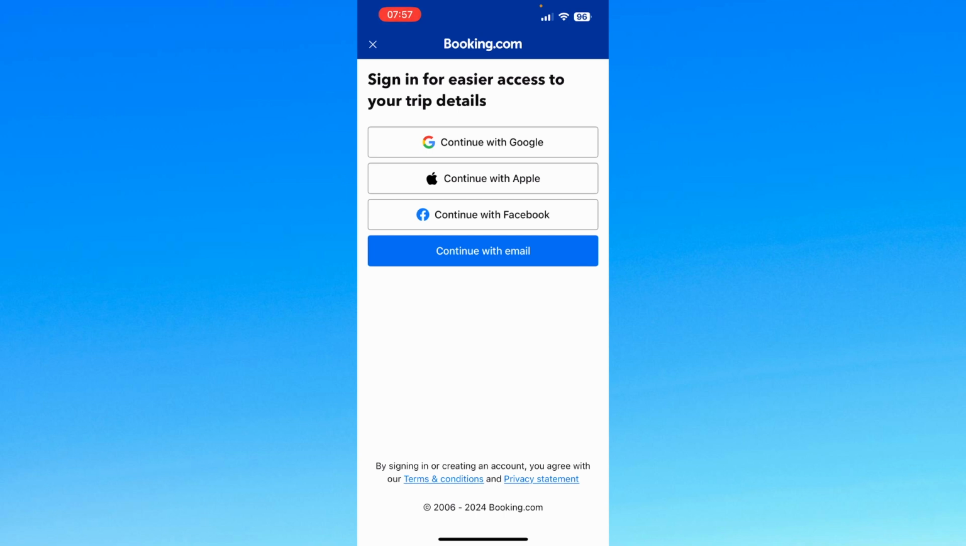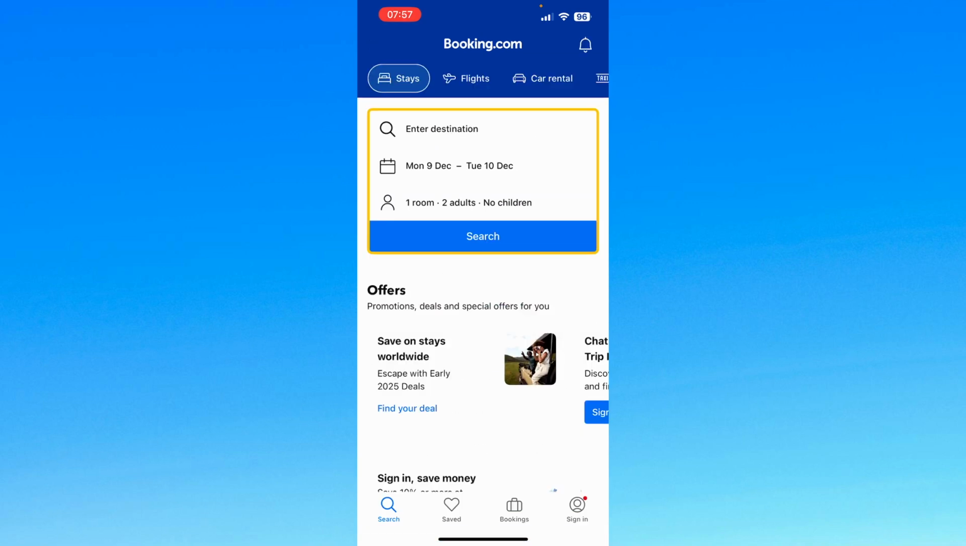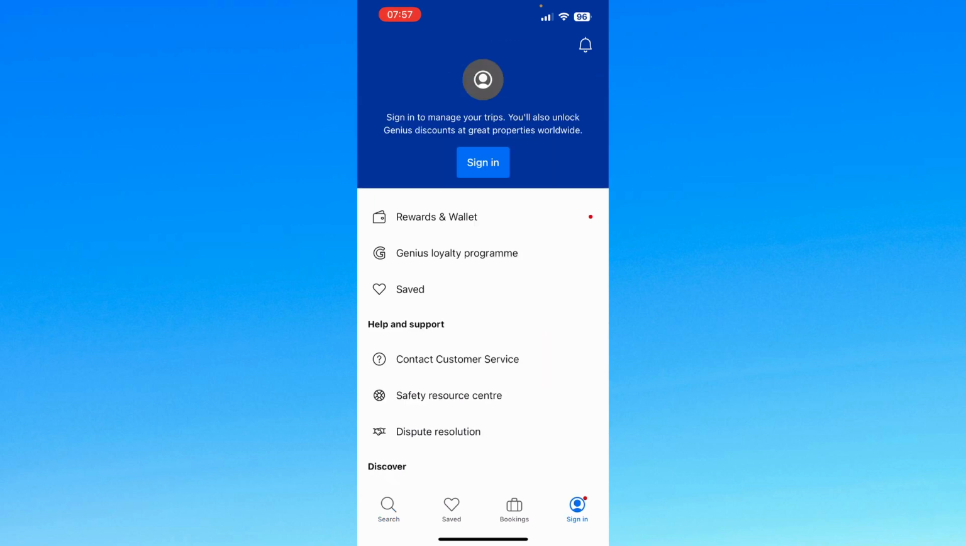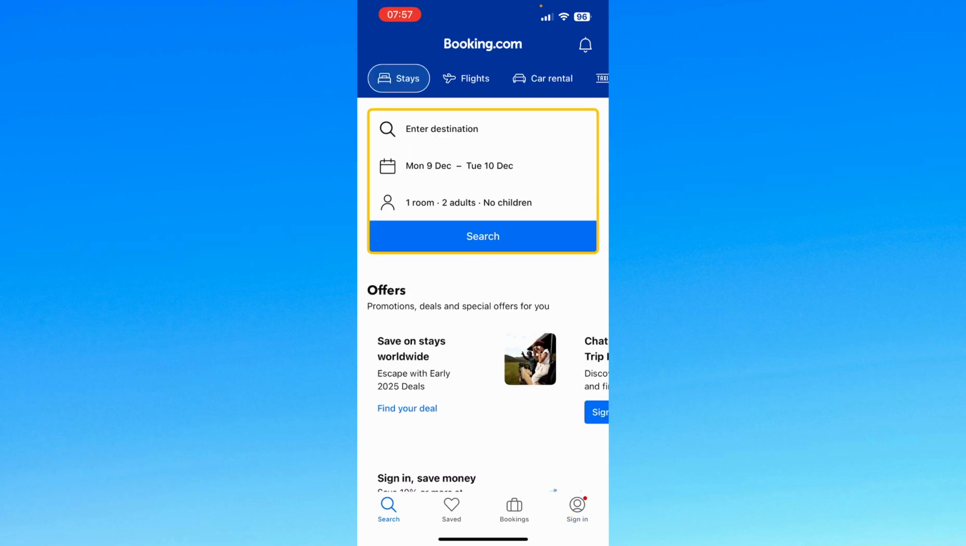If you just want to sign in for easier access to your trip details, you can press continue with Google, continue with Apple, continue with Facebook, or continue with your email address. I'm going to press the X at the top left, and then that will show us basically the Booking.com app. If you do want to sign in from there, press the bottom right section, the sign in page, and then you can sign in by pressing the blue button right there. But if you just want to start booking different destinations, hotels, flights, car rental, taxis, attractions, you can do that from within the app.